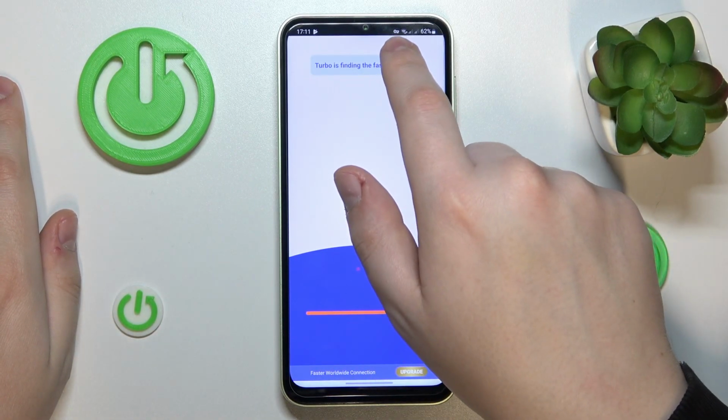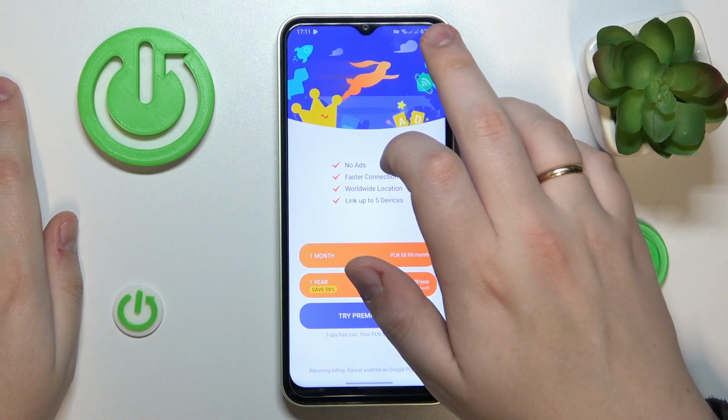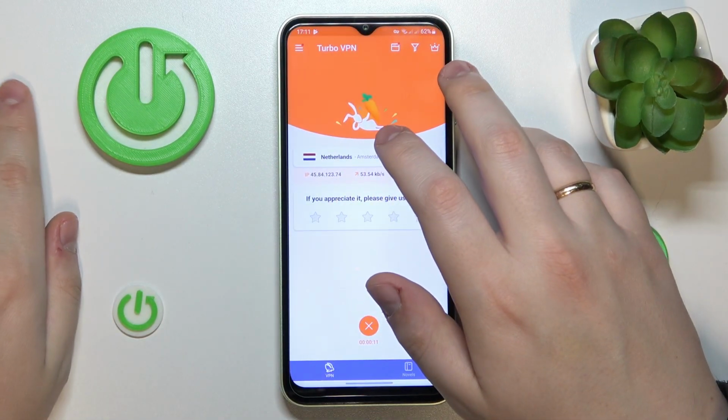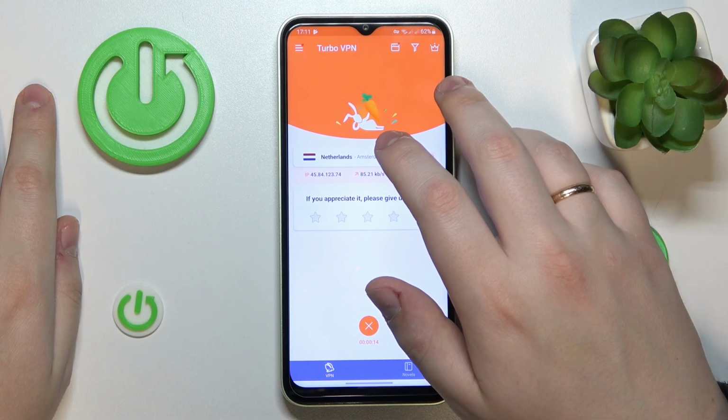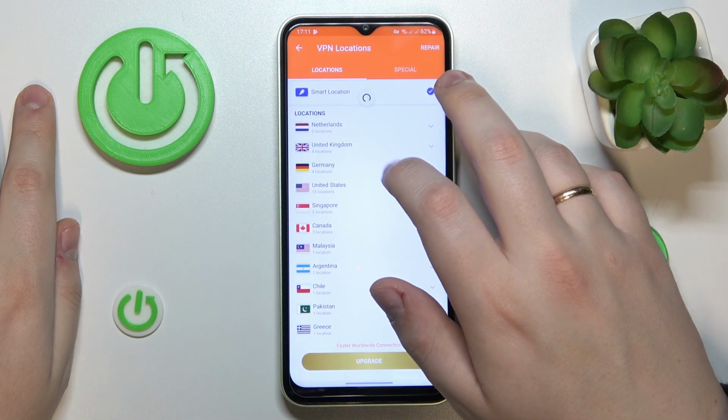And as you can see by this little key icon or indicator at the status bar, your device was successfully connected to VPN. While at it, you can change the server or the country that you're connected to. So let's say I'll reconnect myself from Netherlands to Germany.